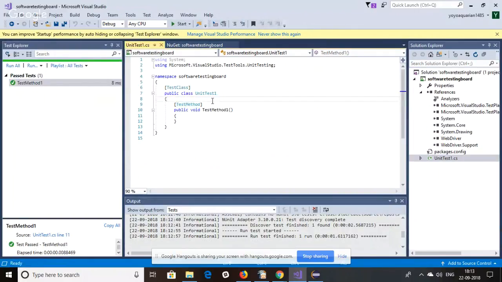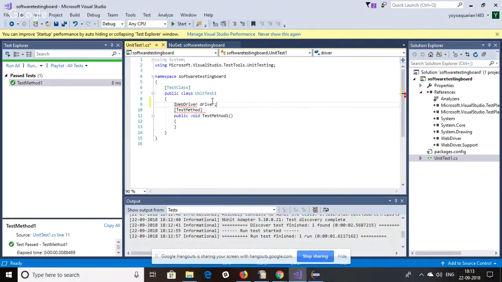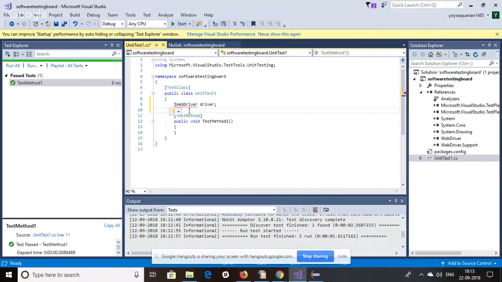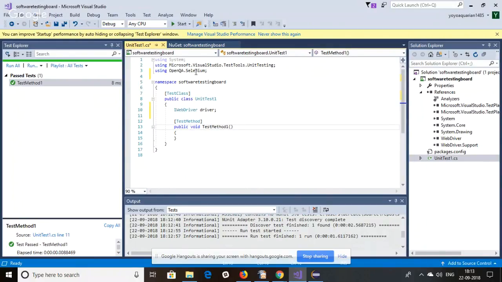So let's start writing a small code now. Like we were discussing about WebDriver.